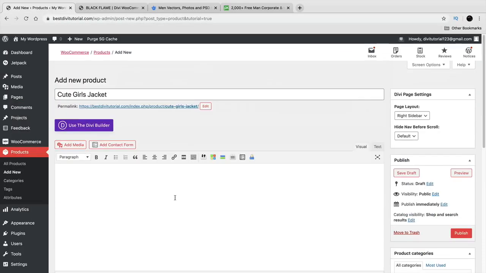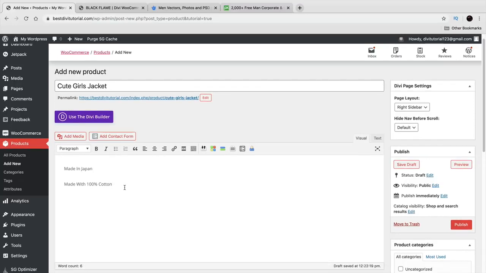And let's go ahead and start. So right here we have girls cute jackets. Go ahead and give some description. Now this is probably where you want to put like, made with cotton, where it's from, technical details about your product. So like made in Japan, made with 100% cotton, etc. Something that people should know, but it's not the presentation of your product, right?